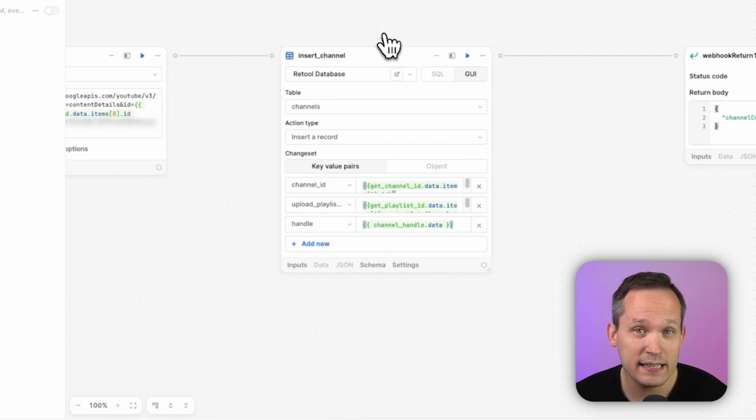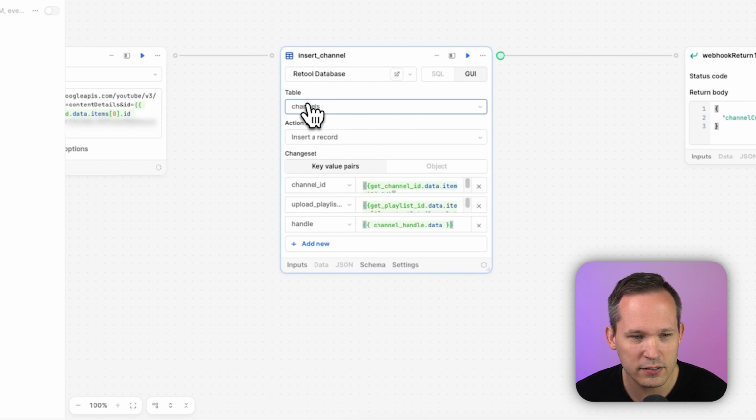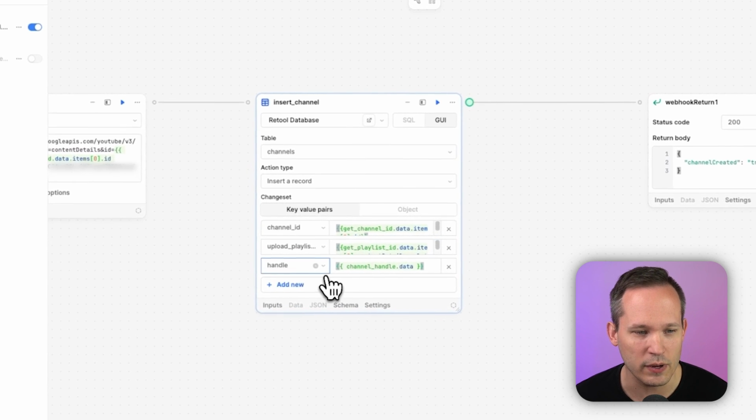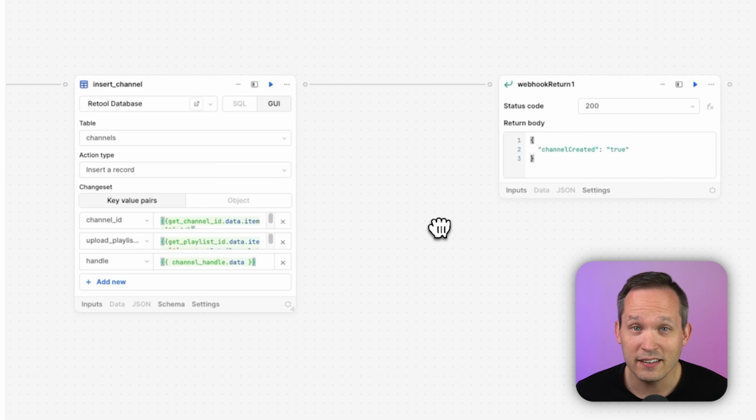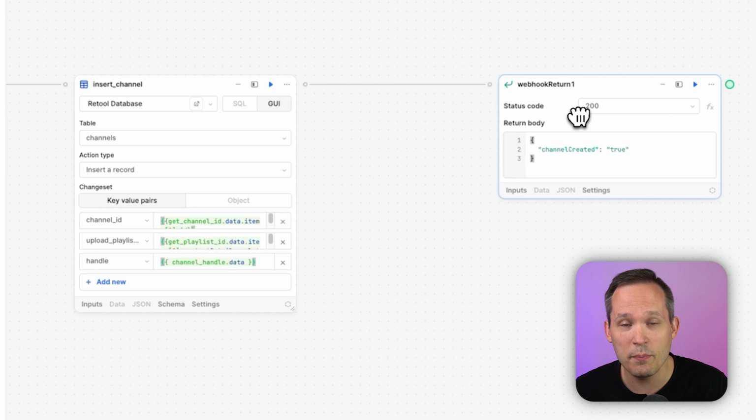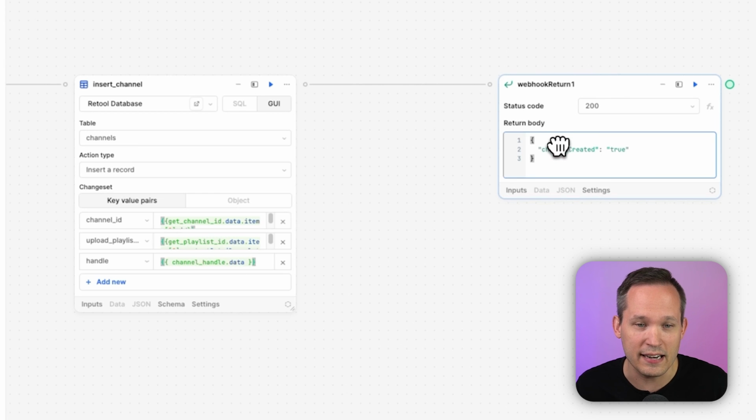And then my last main step I'm doing here is with Retool's own database. So we're using Retool's database to write into the channels table, and we're taking all that information that we captured in the previous steps to be able to write that data and insert a new record in our channels table. And then finally here, just to show you, you can have the webhook actually return data as well. So if you want to capture some of that information and display it back to the front end, you can do that with a webhook response.